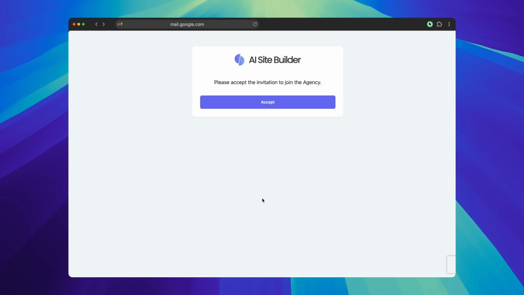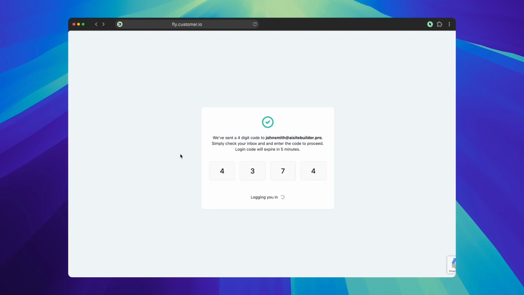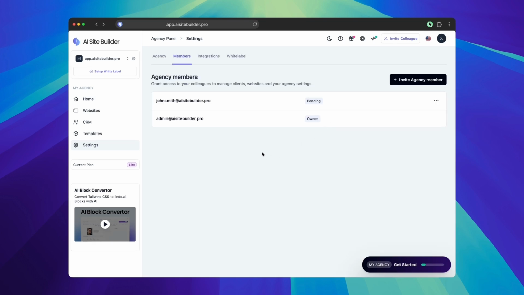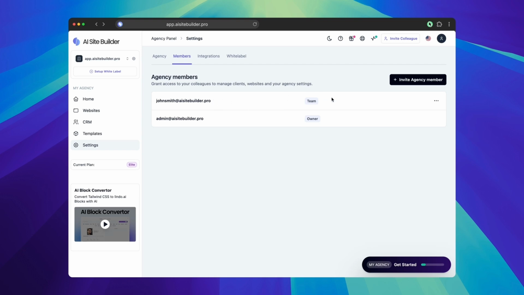When they click accept, they'll be redirected to your branded sign-in page, not lindo.ai, but your white-labeled domain. They just enter their email, get a one-time login code, and they're in. Once they're logged in, you'll see their email listed in the Members tab, showing they've successfully joined your agency as a team member.